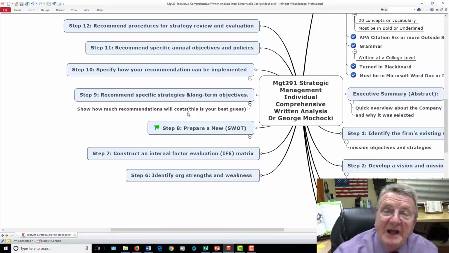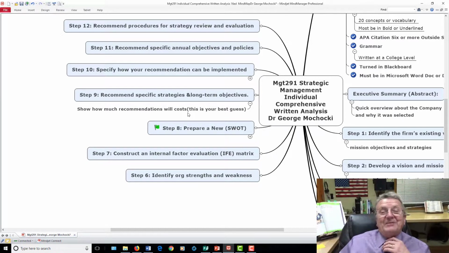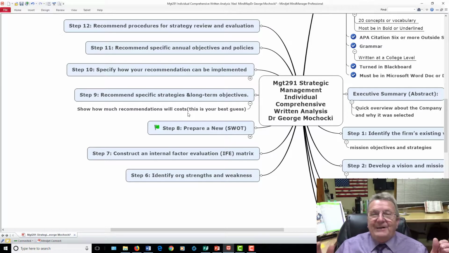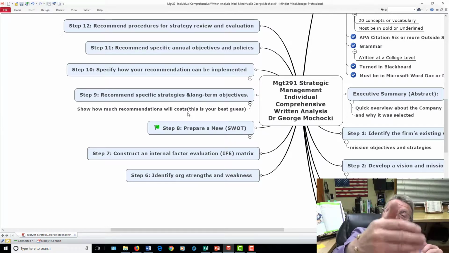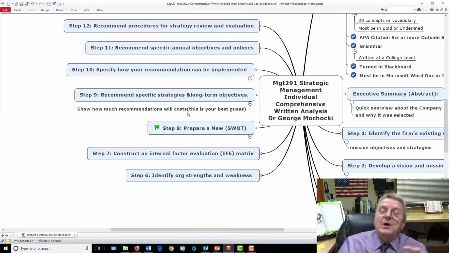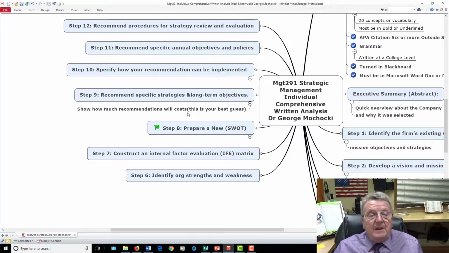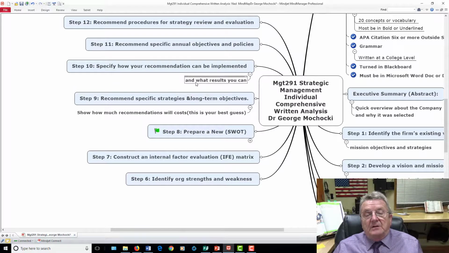If I want to lose weight, I want to be a certain weight like when I was a teenager. All right, a little harder to do. So in 6 months I should be here. In 7 months I should be here. What is my plan? Okay. Specify how recommendations can be implemented, and what results you can achieve.